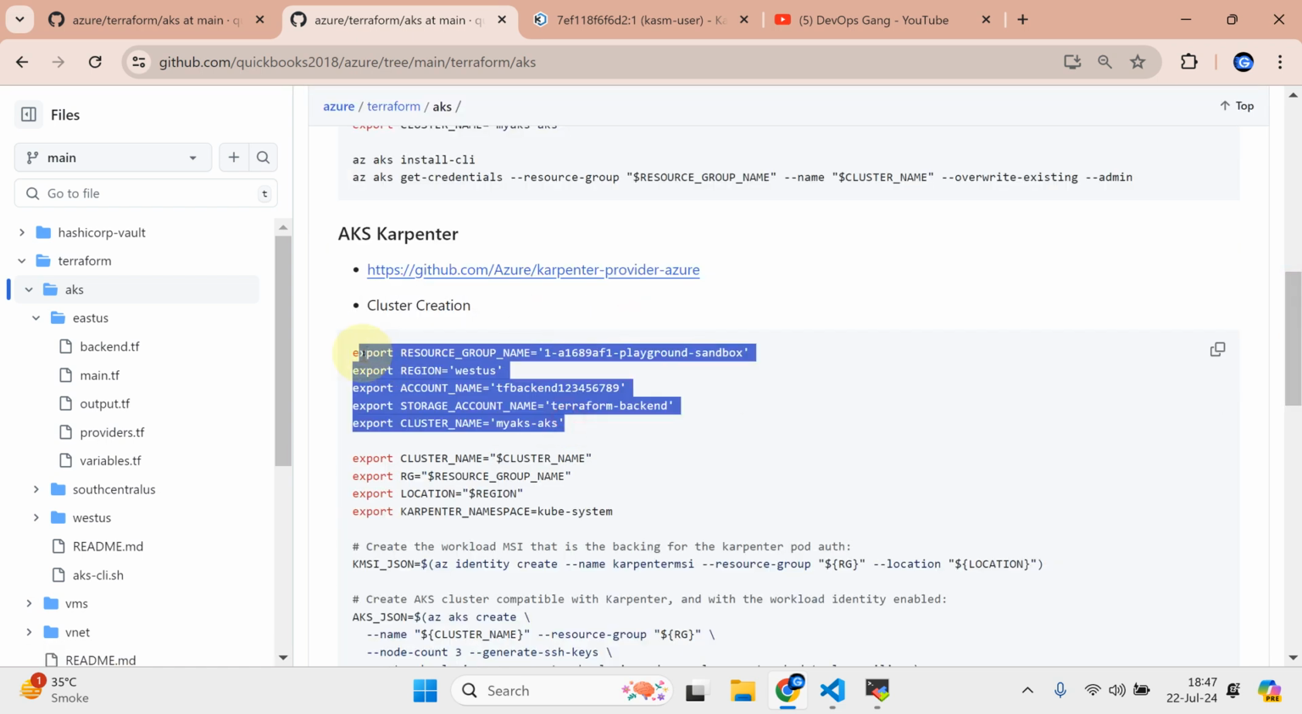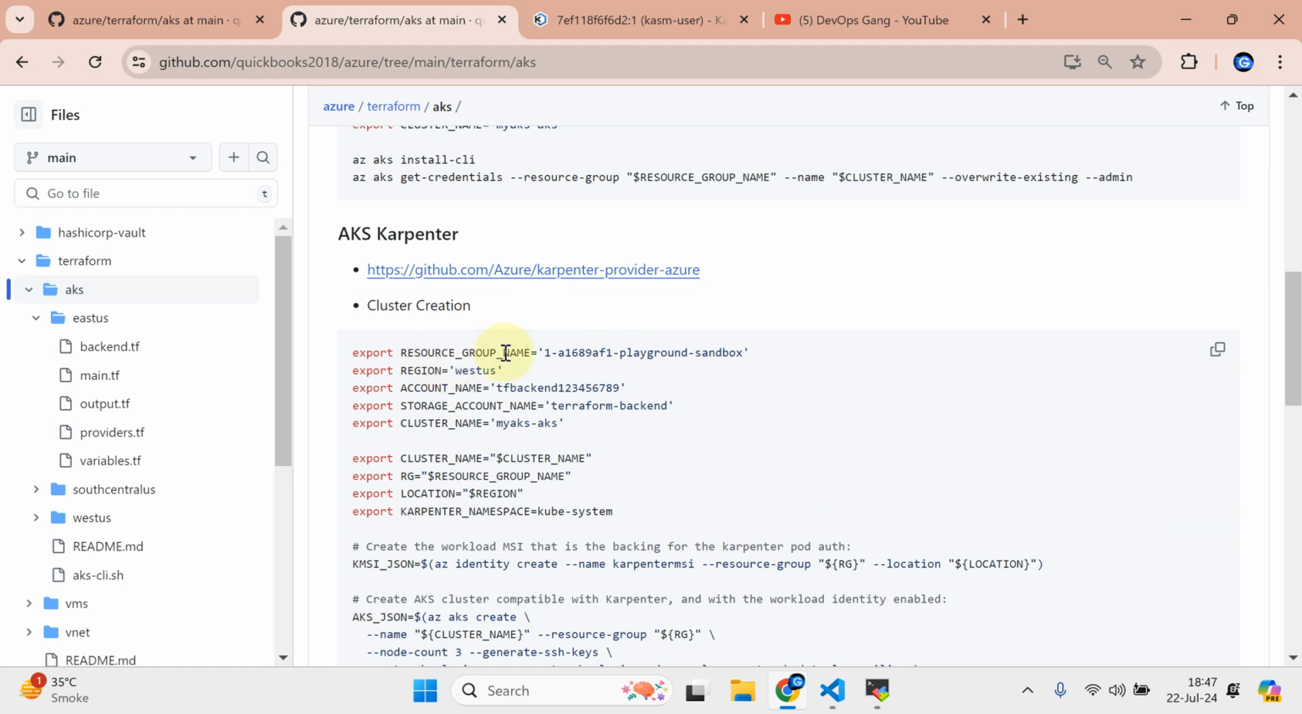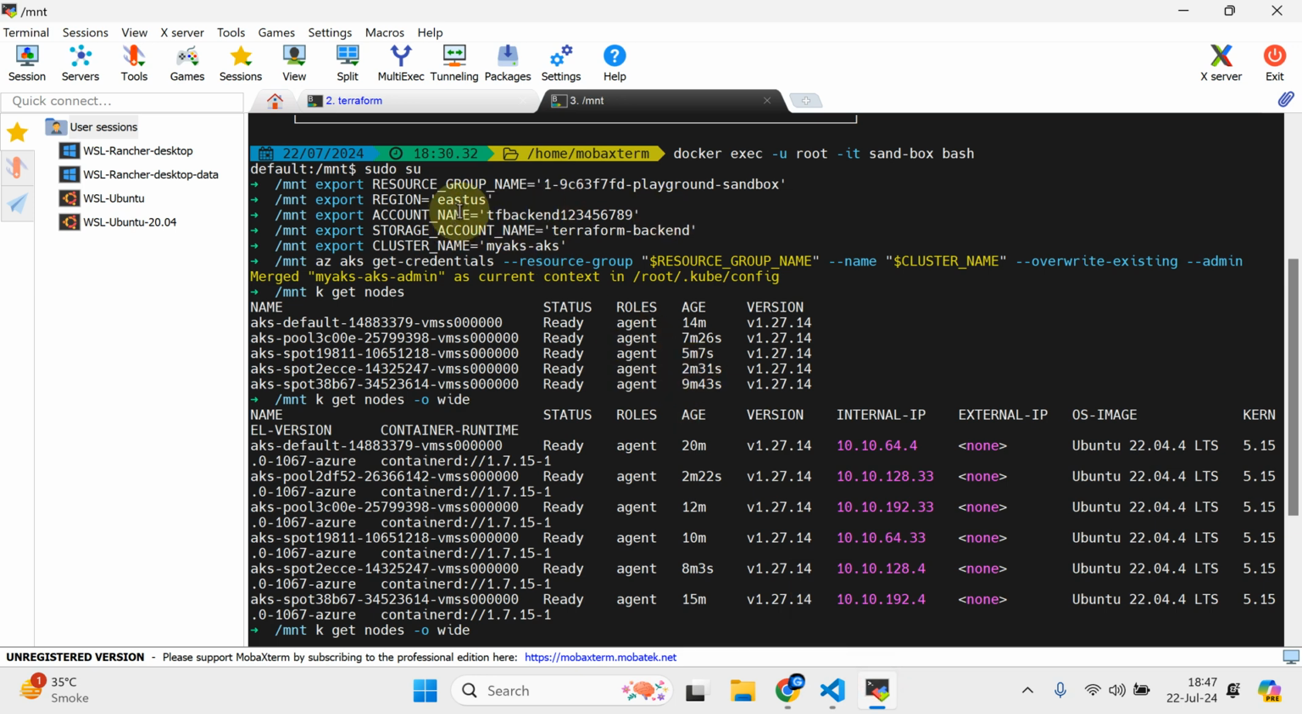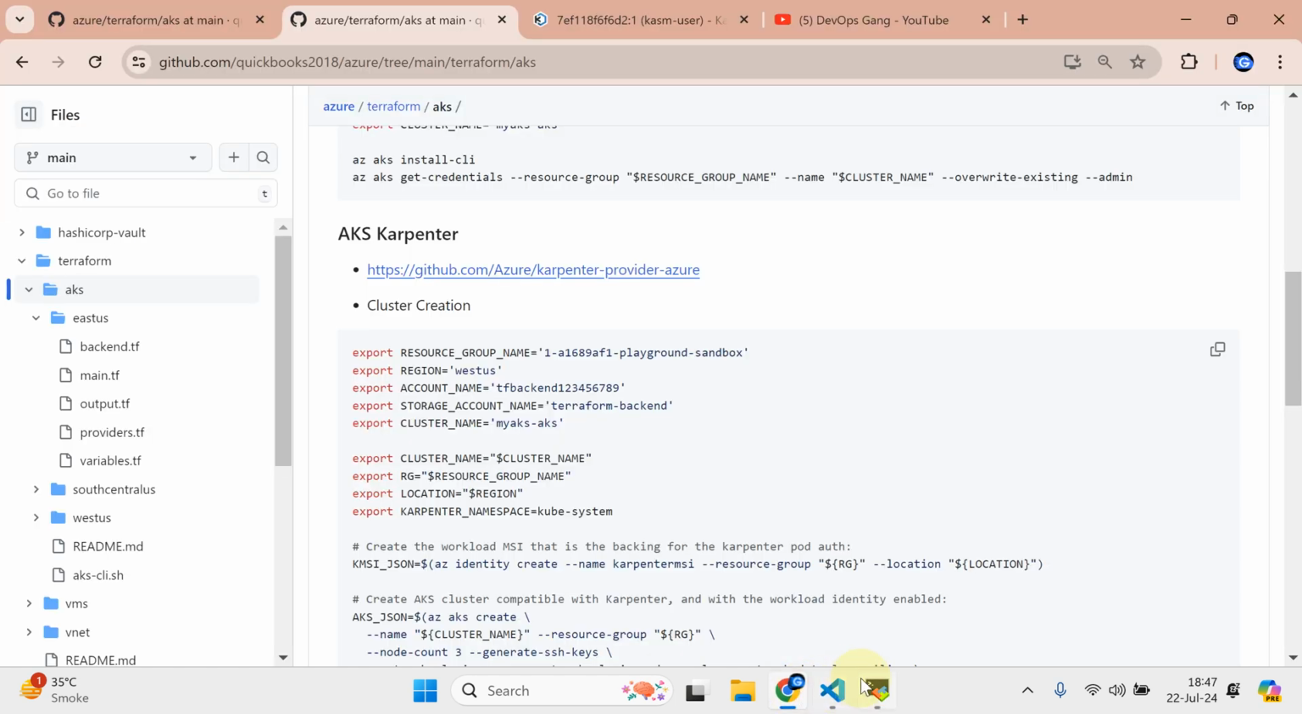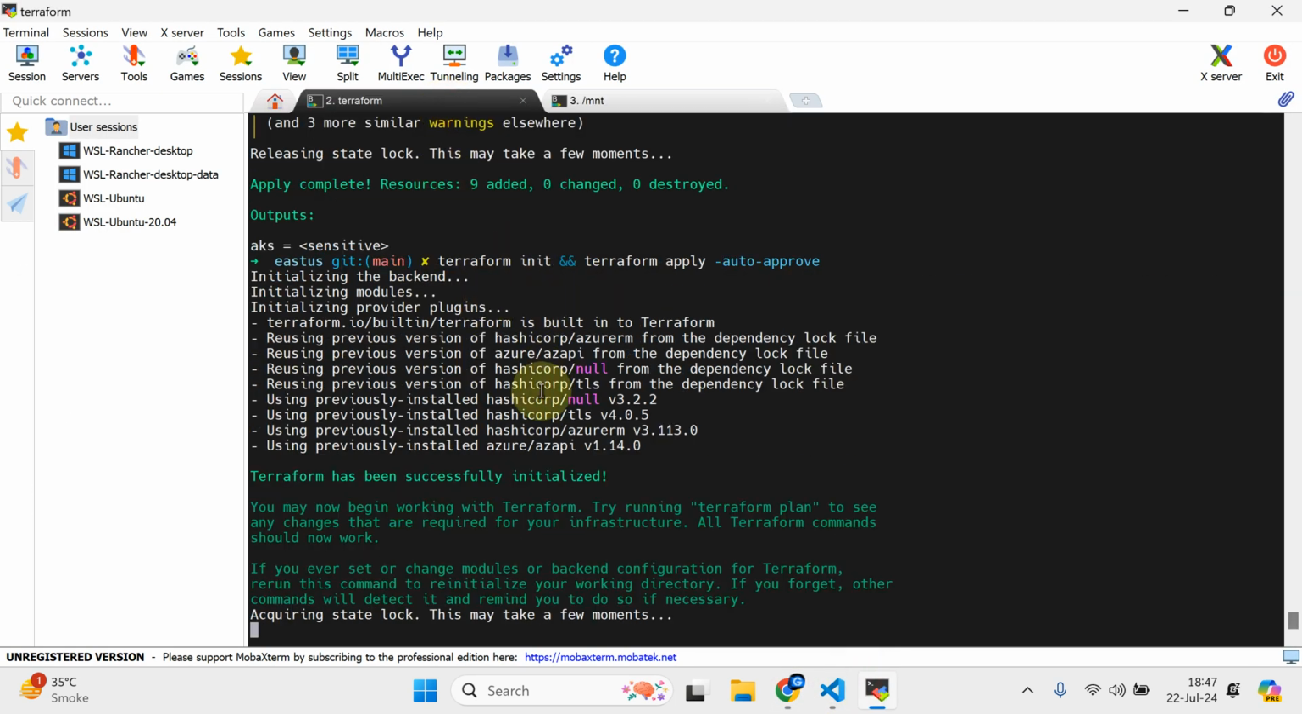you need to export these environment variables like resource group. You need to update the region. Definitely, I've updated it; you see East US this time, right? This is our resource group, and the storage account name, and cluster. So if you navigate to this section, it is initializing. You see, acquiring the state lock.